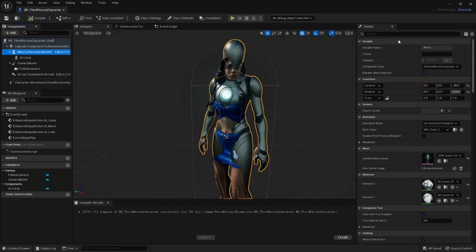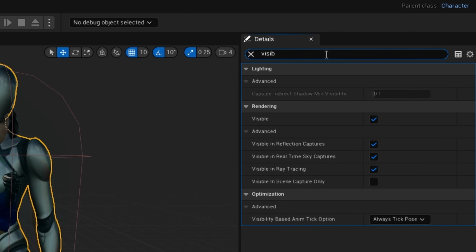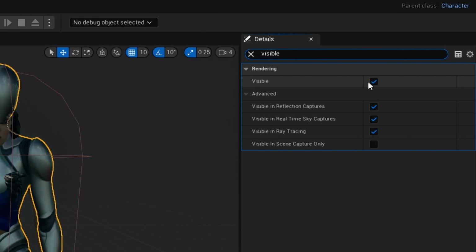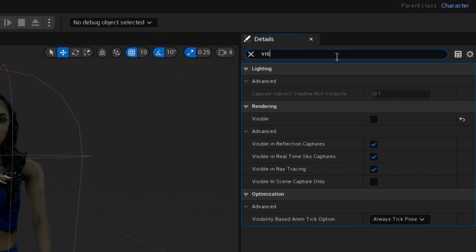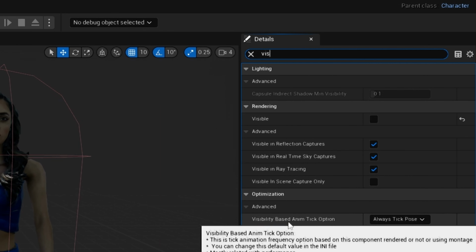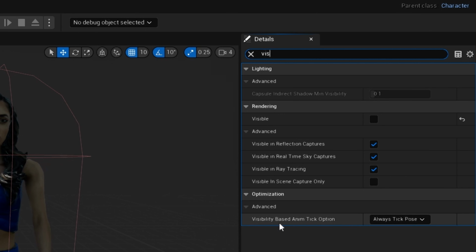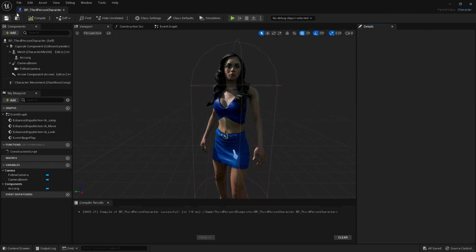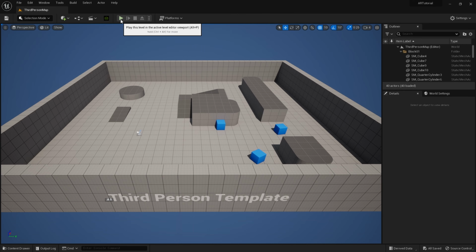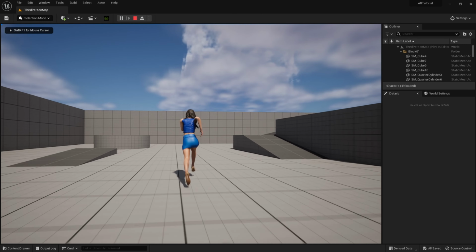We can still see Quinn, so in order to change this, select Mesh and search for Visible. And uncheck Visible. And then type Viz. And we're looking for Optimization, Advanced, Visibility Based Anim Tick option. Select Always Tick Pose and Refresh Bones. Hit Compile and Save. Save All. Now if we hit Play, our character is the third person character.